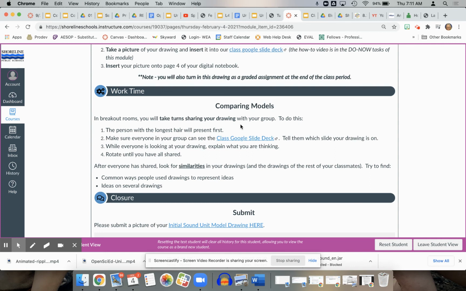I want you to be thinking about what is similar in your drawings. What are similar ways, or how did you all decide how to show sound? What are some ideas about how the sound is moving or how the sound is changing over time? What similarities do you see? Please go through and look at the models that you, the people in your team, and the other people in our class have created. And I'm going to ask that you share what those similarities are. We'll be using that to build a model together tomorrow.